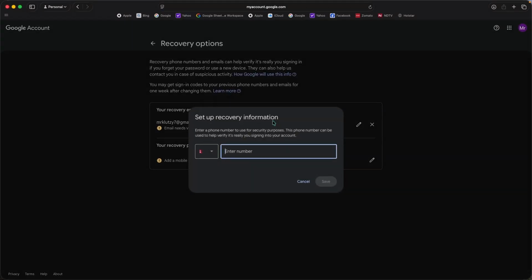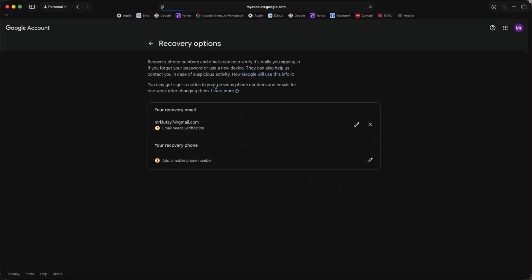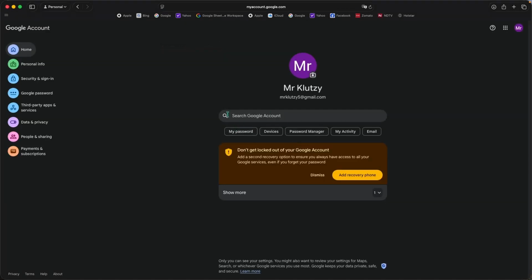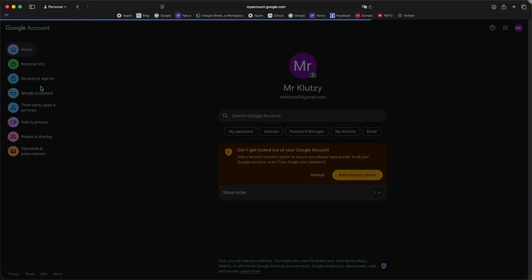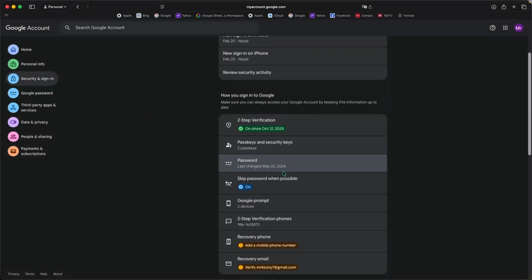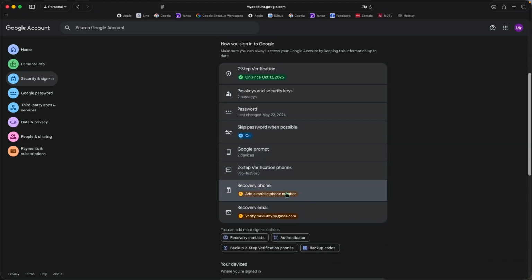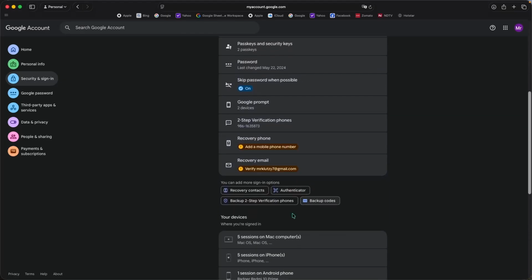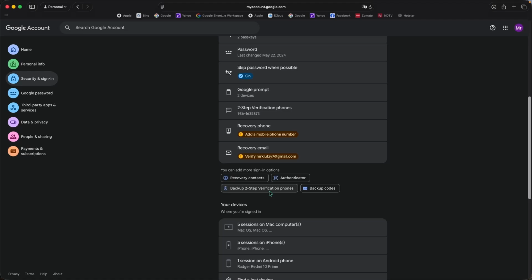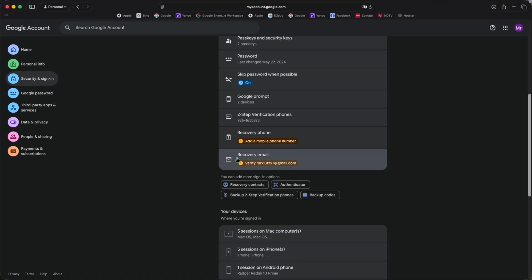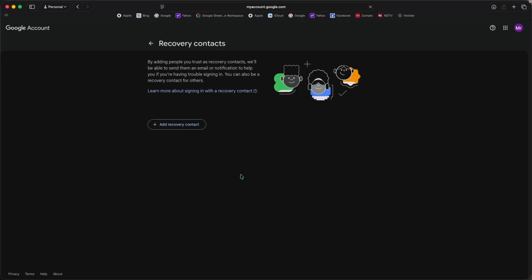And if you already added those as well, you need to add a backup phone and backup email as well. So at least 4 of it. So if you head into security and sign in, you can see all of that. So there's going to be recovery phone, recovery email, and then there's going to be backup two-step verification phone. So you need to go ahead and add that as well. And finally, also add the recovery contact.